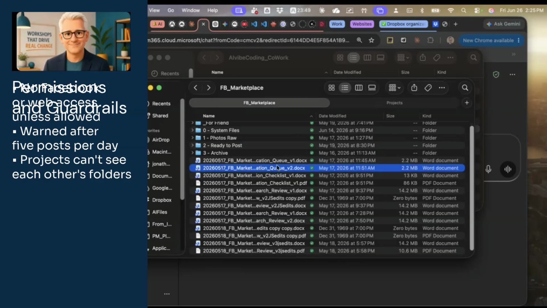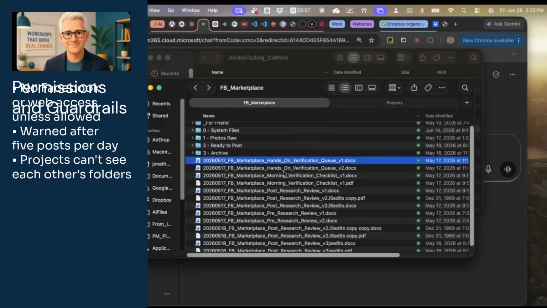Here you can see files it created while I was going through it, and everything's here. These are all the different supporting files, so that if I ever needed to go back a step or something was wrong, I have full traceability.